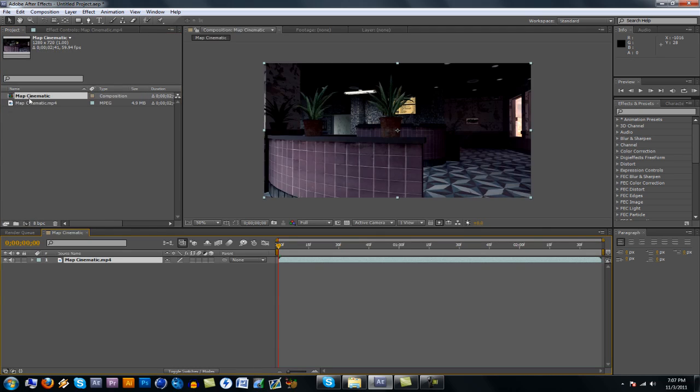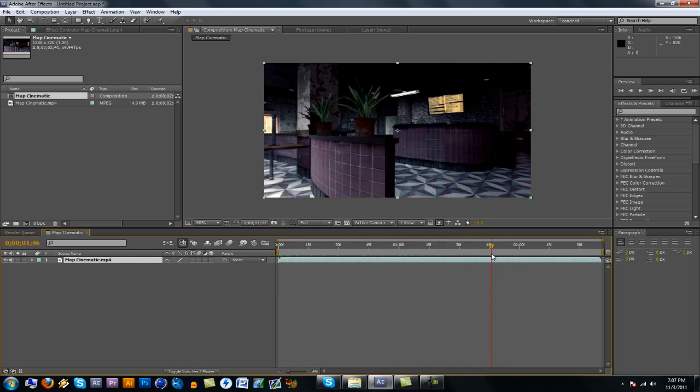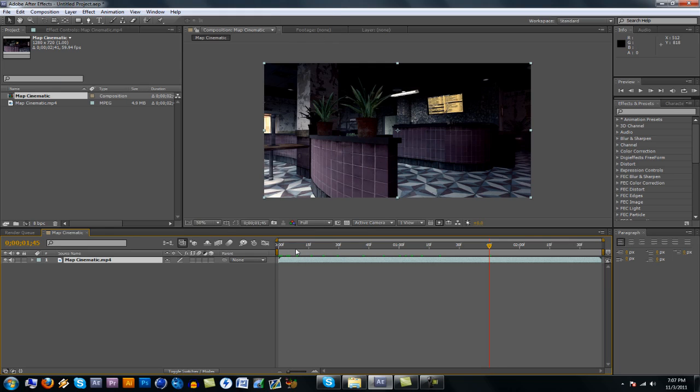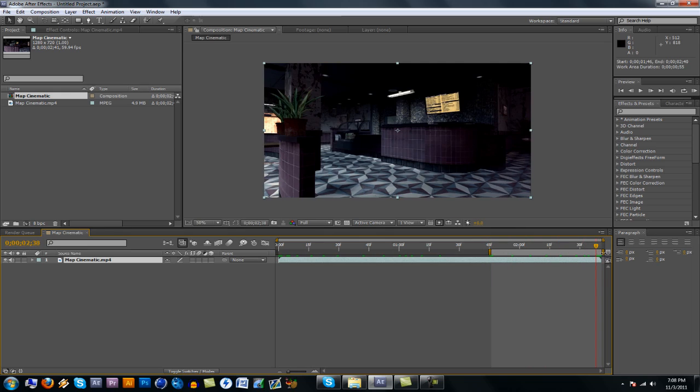You want to get your cinematic or whatever you want into After Effects, make a composition, and then trim it to the area that you want to track. And then you're going to want to render it out, but not as a movie, but as an image sequence.